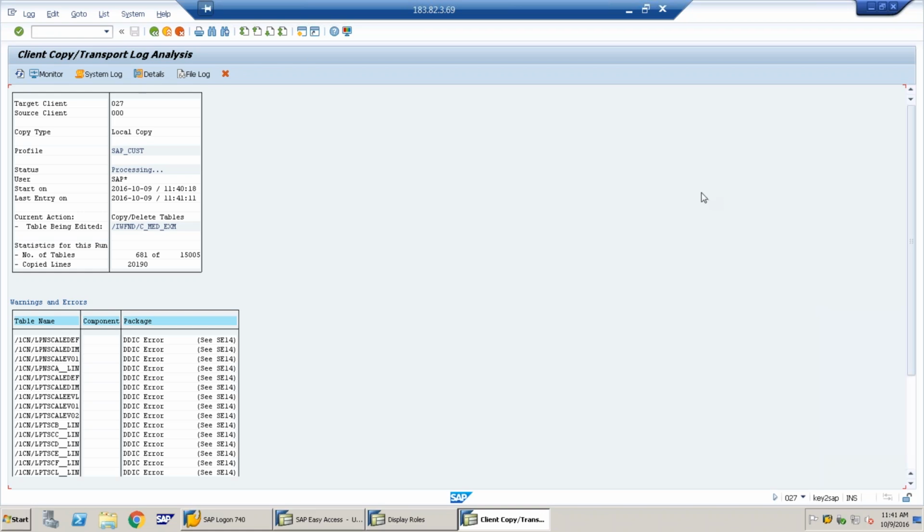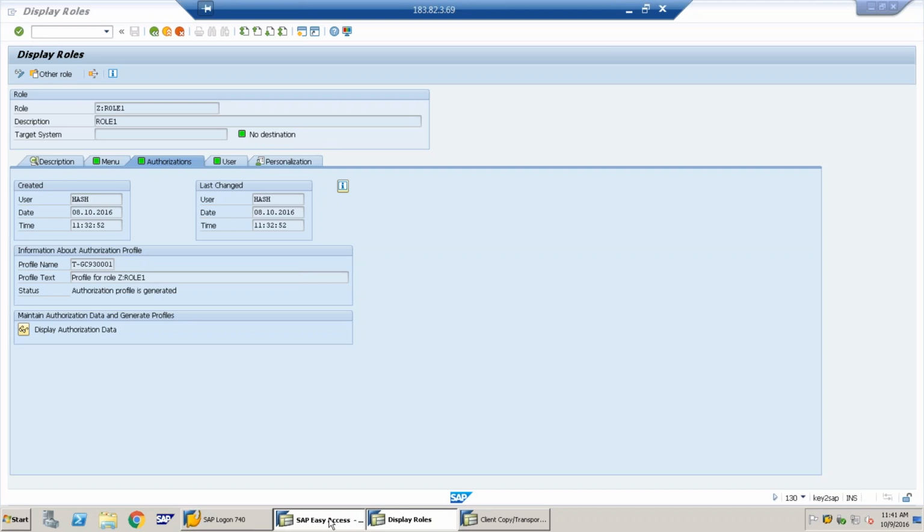Yes, please, a small question. While copying the client, we are selecting the profile name as SAP_CUST, right? It's prompting us to copy from SAP_CUST. Or what happens if we choose something else like SAP_ALL? Why should we choose SAP_CUST?